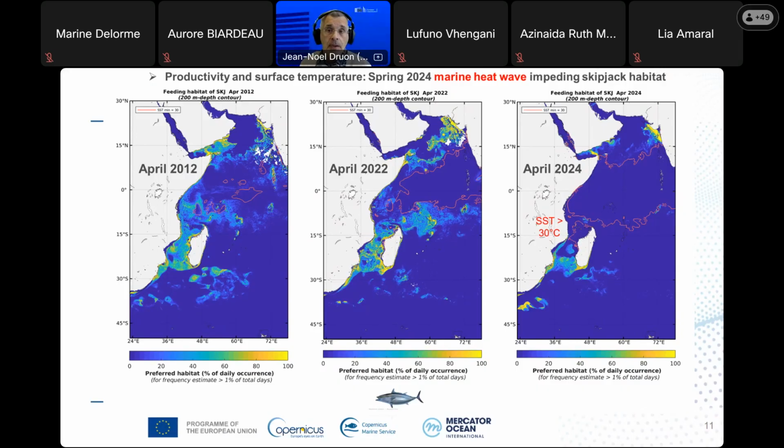And here's an example of the habitat of skipjack in the West Indian Ocean. So it's taking into account the chlorophyll-a gradient as a proxy for feeding, like OPFISH, but it's also including a certain number of physical variables from CMEMS. And what you can see here is the distribution of the temperature and the isotherm at 30 degrees that has been impacting in spring 2024 very largely the skipjack habitat, compared to 2022, or more than 10 years ago in 2012 for the same month.